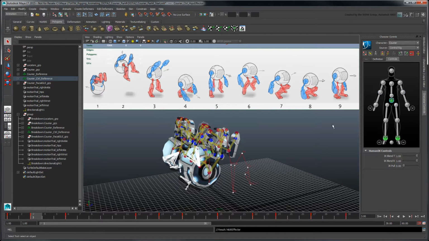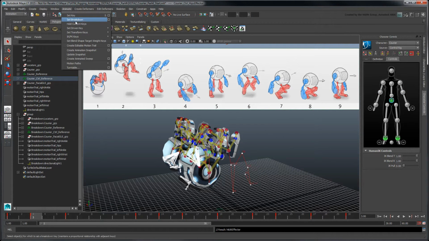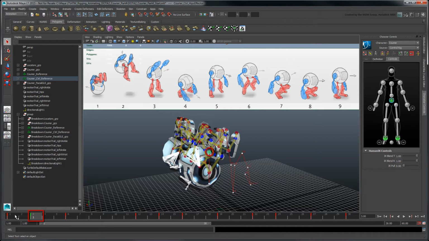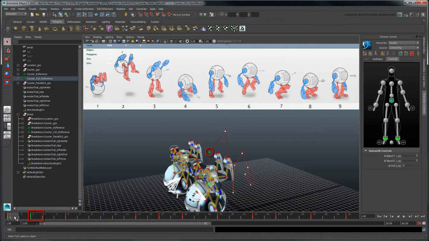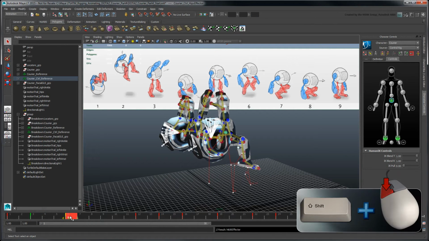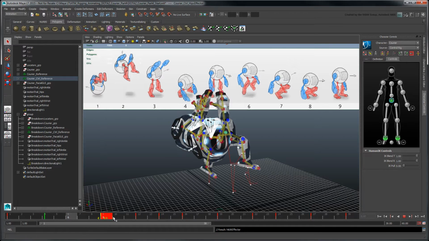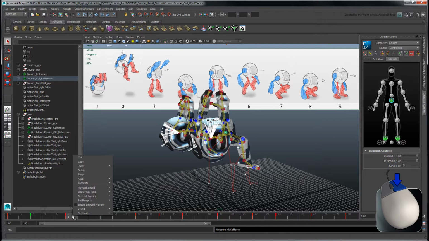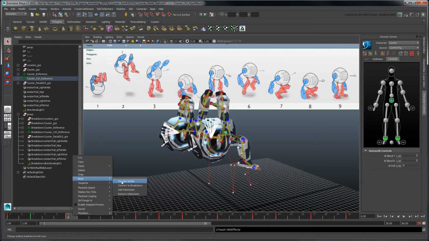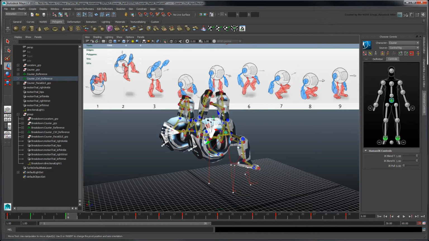You can set a breakdown key from the Animate menu. Notice that a breakdown key differs from a regular key by its green color in the time slider and in the motion trail. Dragging a regular key adjacent to a breakdown key also affects it, as MyALT maintains the proportional time relationship between them. To convert a regular key to a breakdown key, right-click it and select Keys, Convert to Breakdown. Note that setting a regular key on a breakdown key automatically overrides it.